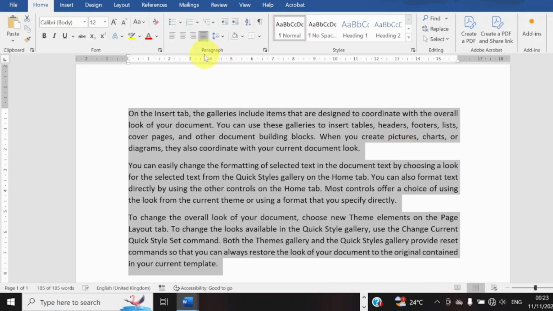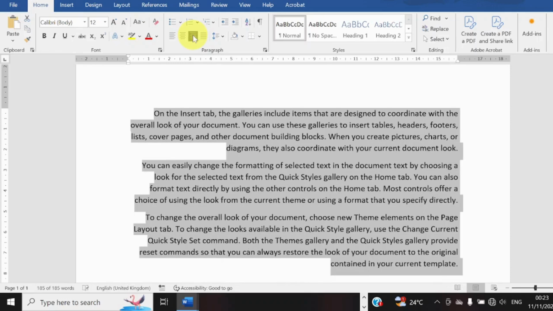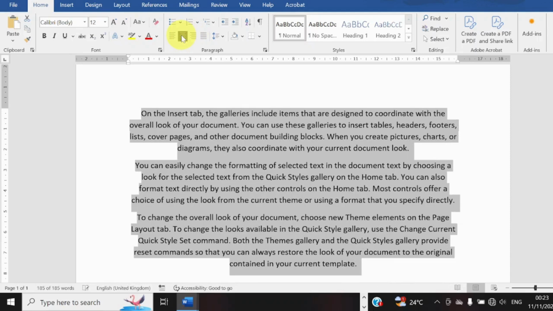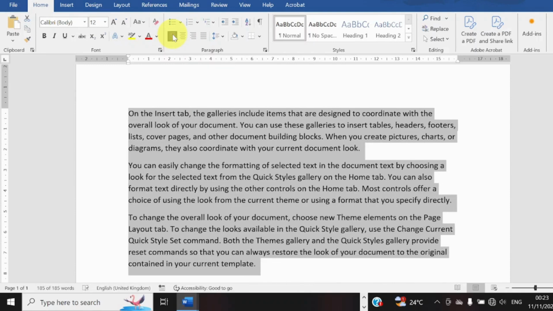Now we can also make it come to the right side. To do that, we click on this, and that makes it come to the right side. The next thing, if we want to centralize it, we'll click on this, then it's centralized. Now the next thing is we want to make it align left. We click on this and it aligns left, which is where we were coming from.